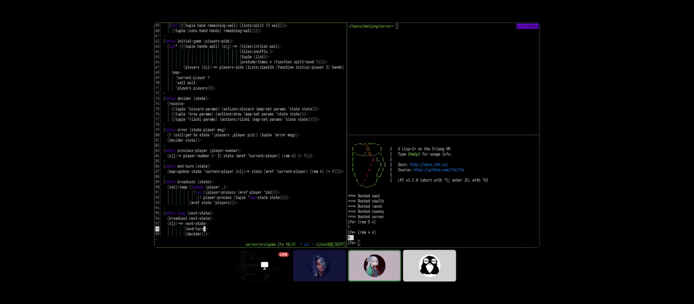Okay, but that's part of a Kan. A normal discard always ends your turn, right? A normal discard always ends your turn, yes. Yeah, so this shouldn't be here at all. Okay.